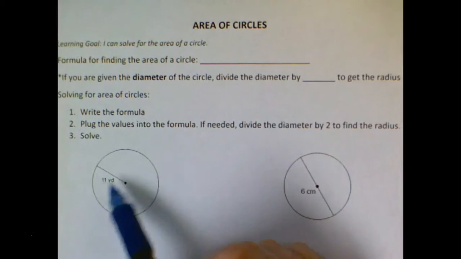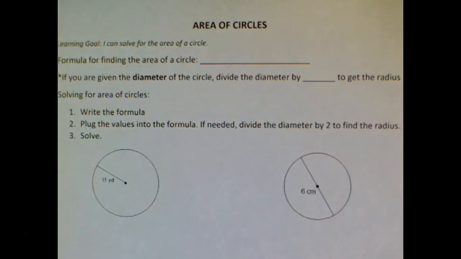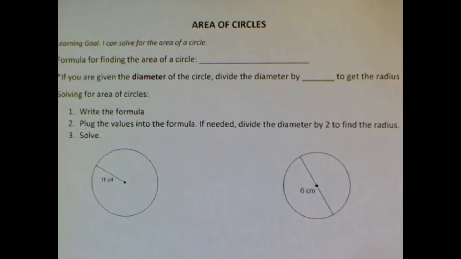Area is everything that's inside. So it's going to be looking at it for a different type of measurement. So let's just hop right into it.